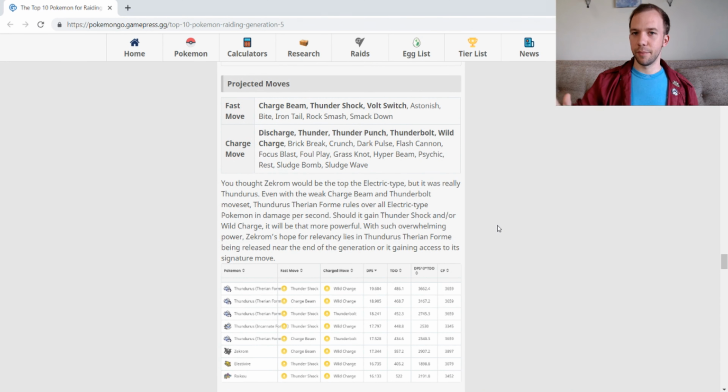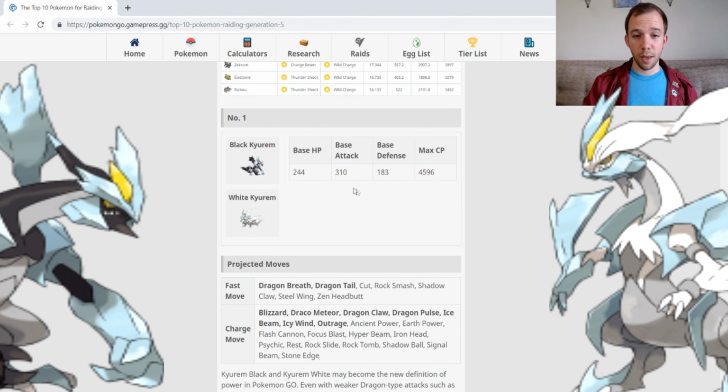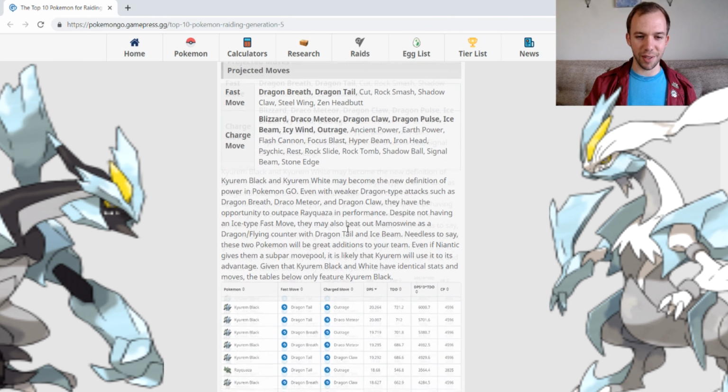Then finally, the number one slot, actually occupied by two Pokemon, but they're basically the same Pokemon, Kyurem Black and Kyurem White, or Black Kyurem, White Kyurem. At any rate, these guys are insane. Base attack, 310. Madness. Max CP, 4,596, which is also madness. So these guys are Dragon, Ice-type Pokemon, and they're just all powerful. Like, I don't know what more you want me to say about this.